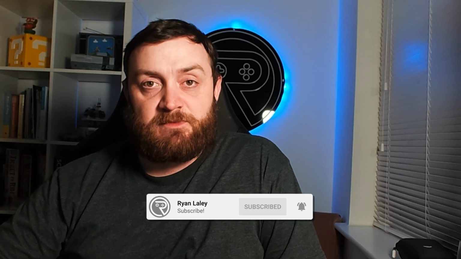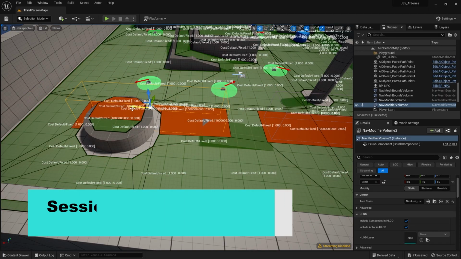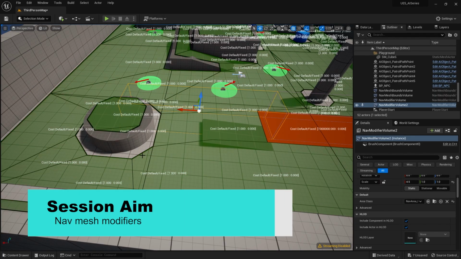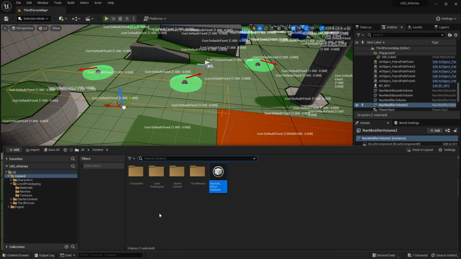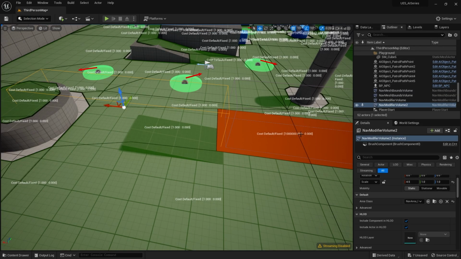In this episode, we're taking a look at Nav Mesh modifiers. These modifiers allow us to change the Nav Mesh and its costs for the AI to use. This allows us to create some more unique, interesting things with our Nav Mesh. So let's take a look at how to set these up and how to make your own as well.